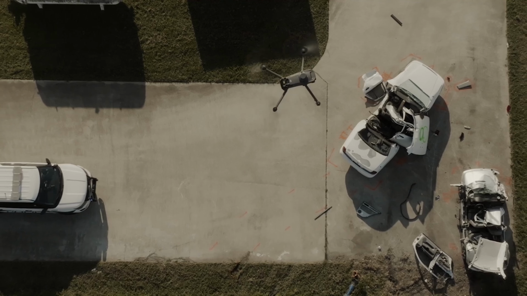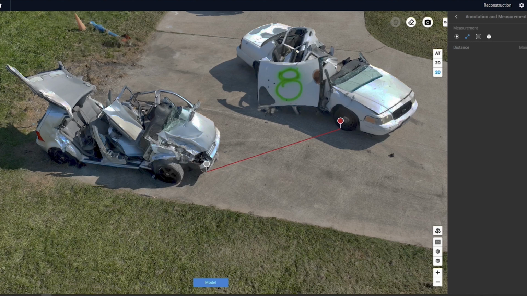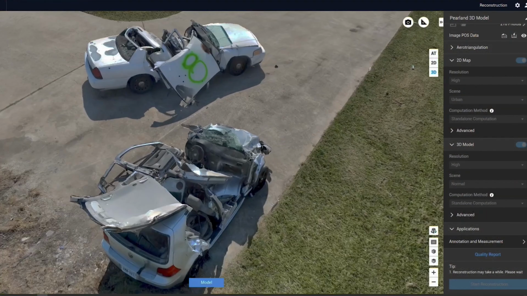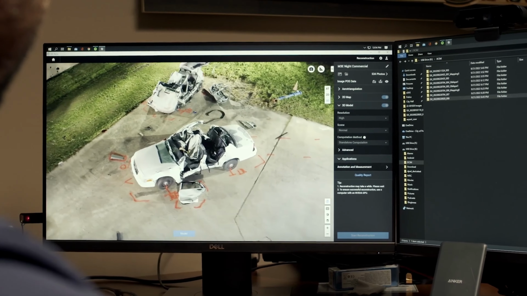Accident reconstructionists use data collected by drones to create highly accurate 3D models of the accident scene. These models can show the location of the vehicles involved, skid marks, and any other important details that can help investigators determine the cause of the accident.